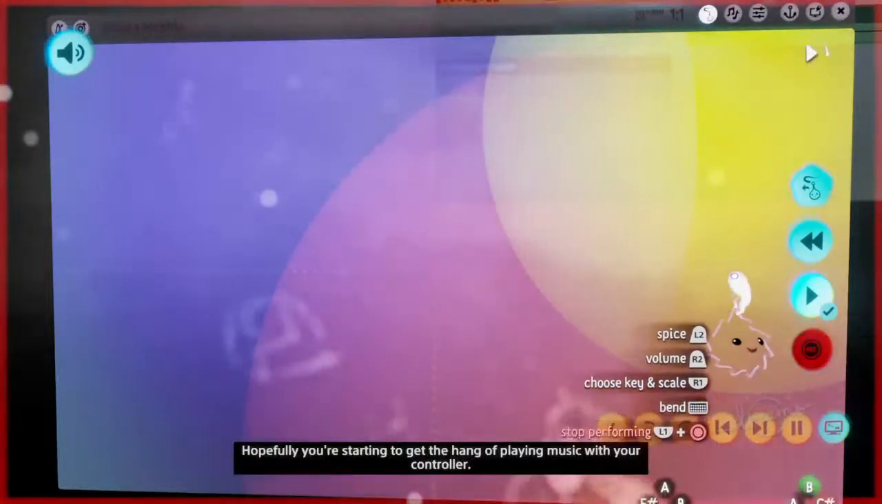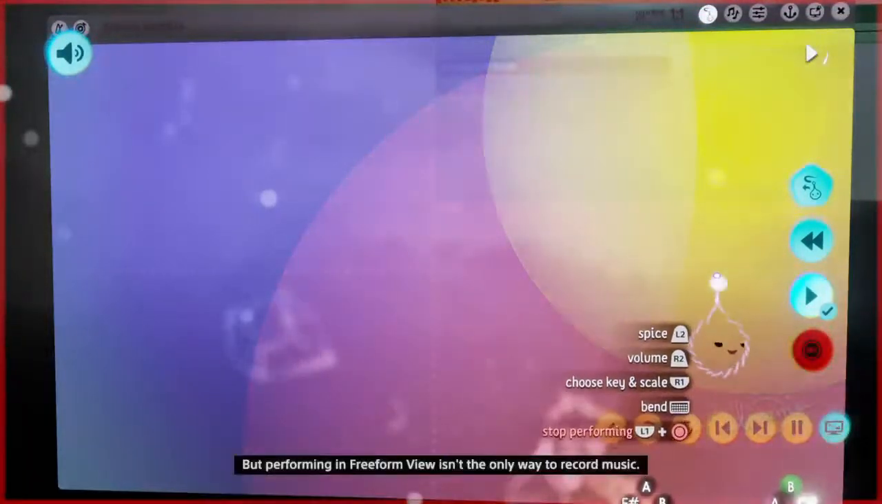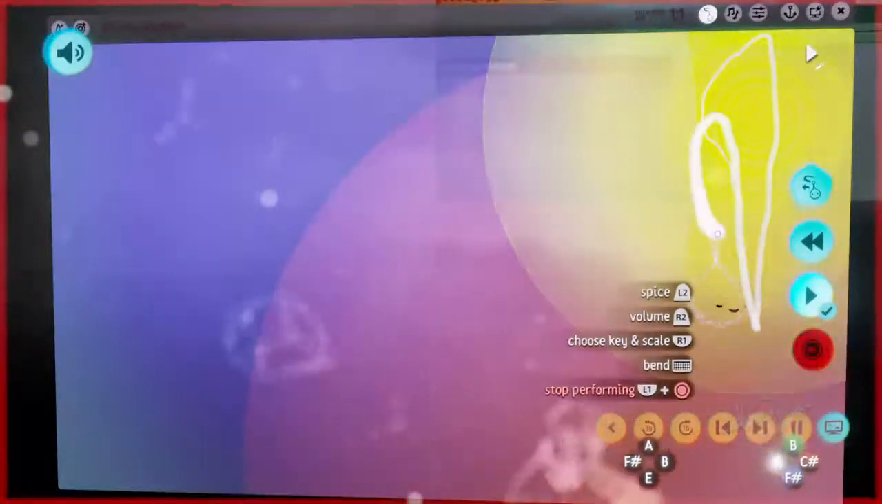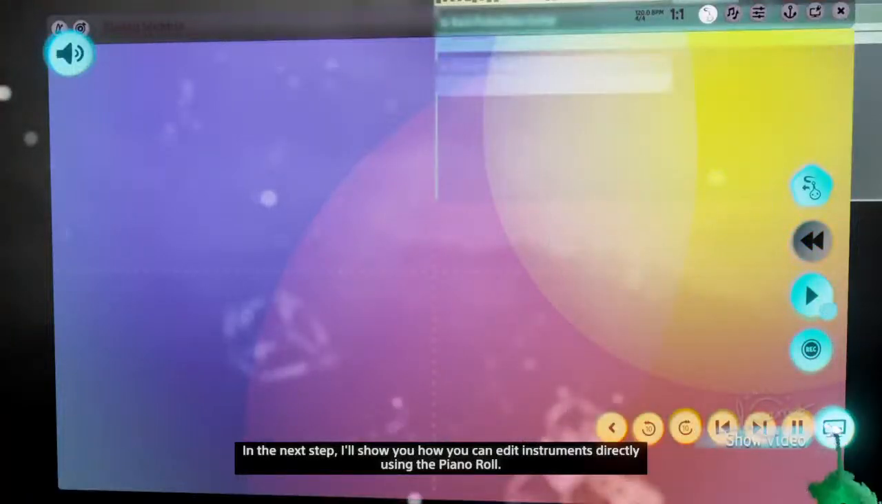Hopefully you're starting to get the hang of playing music with your controller. But performing in freeform view isn't the only way to record music. In the next step, I'll show you how you can edit instruments directly using the piano.